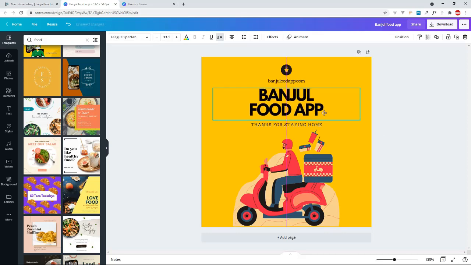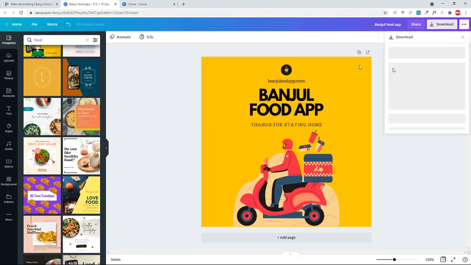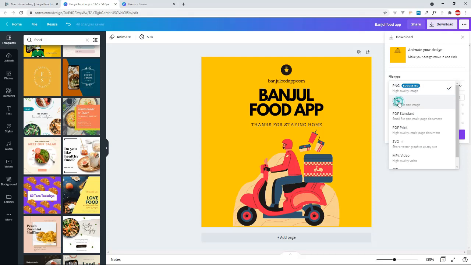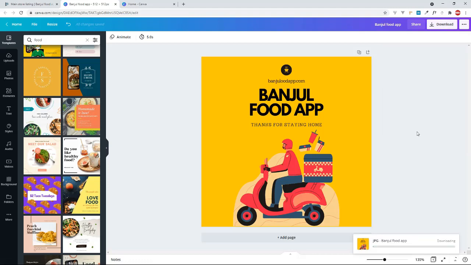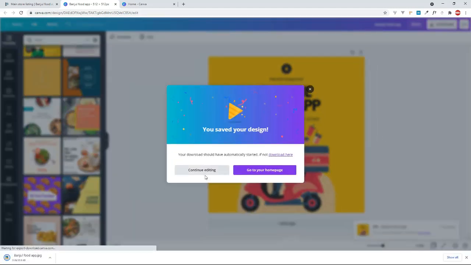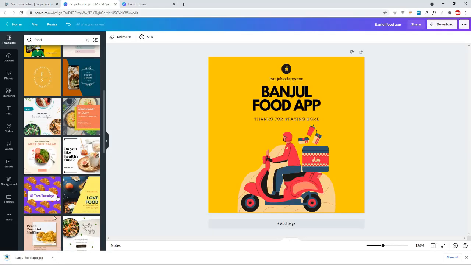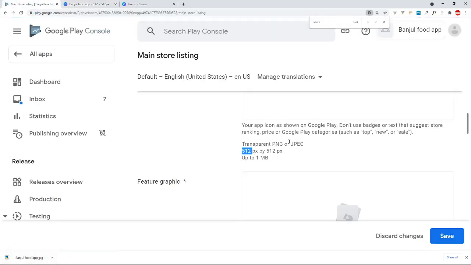Okay, let's go ahead and download the logo. Simply click here. They say JPG. Let me select JPG. JPEG or JPG? JPG. Keep the quality the same and then download. Continue editing. So our logo is done, is here. So let's see if it is to be accepted.